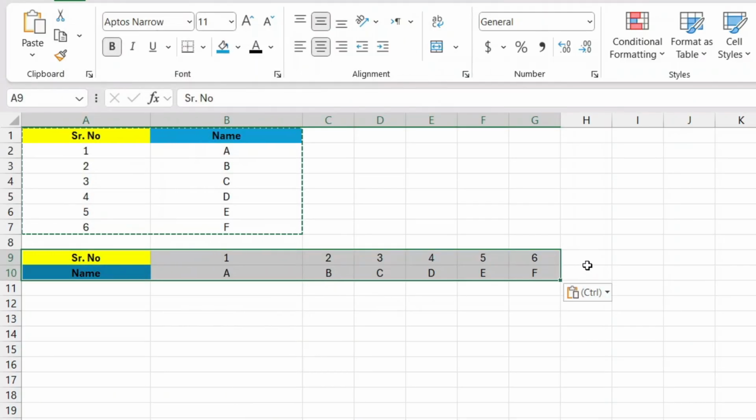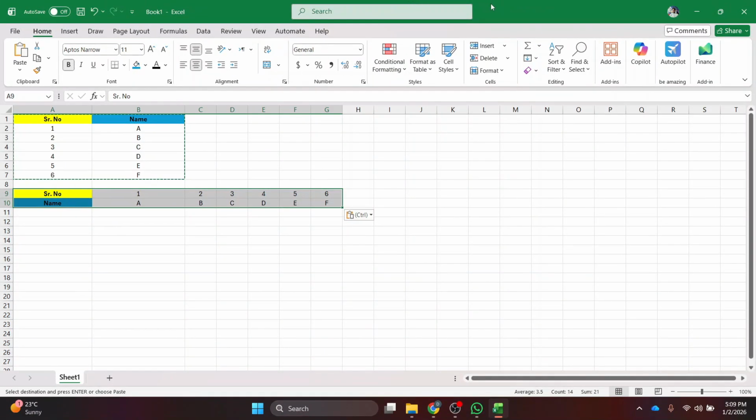If you want to do the opposite, simply repeat the same steps and use Transpose again to convert horizontal data into vertical. And that's all there is to it. By following these simple steps, you'll be able to transpose data in Excel quickly and without any hassle.